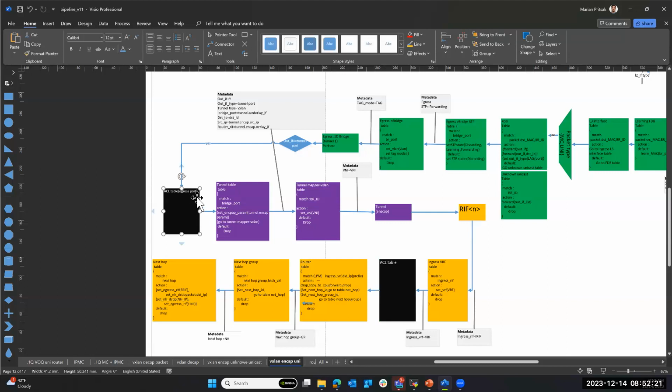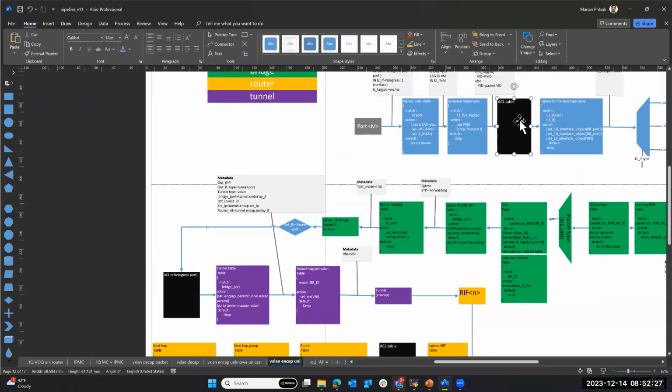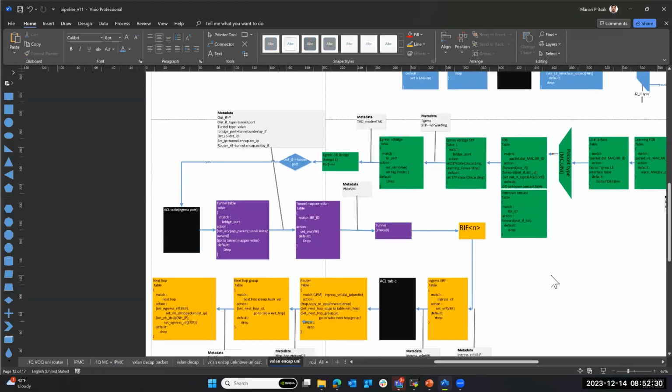This one is tunnel port, which I don't think we have in SAI API. This one again is simple. When you say router interface, which router interface? Because you don't know the egress router interface yet, right? Because that will come after the next one.